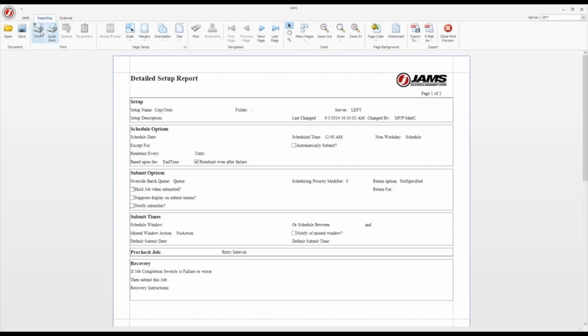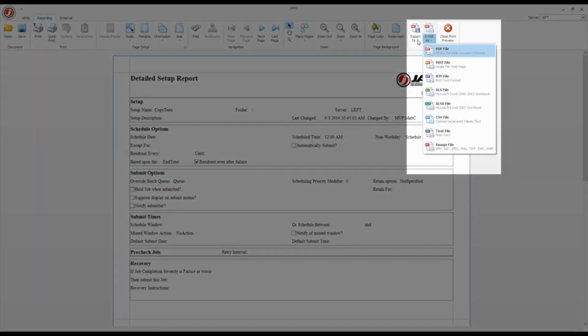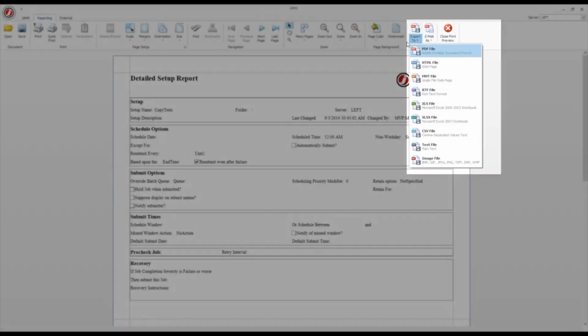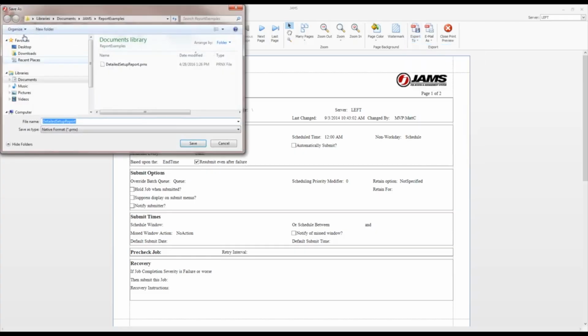From this screen, we can choose to print the report, export the file to another location, or attach it to an email using a variety of popular formats, including PDF, Excel, JPEG, and GIF. Finally, let's save the report to our preferred local or remote location.